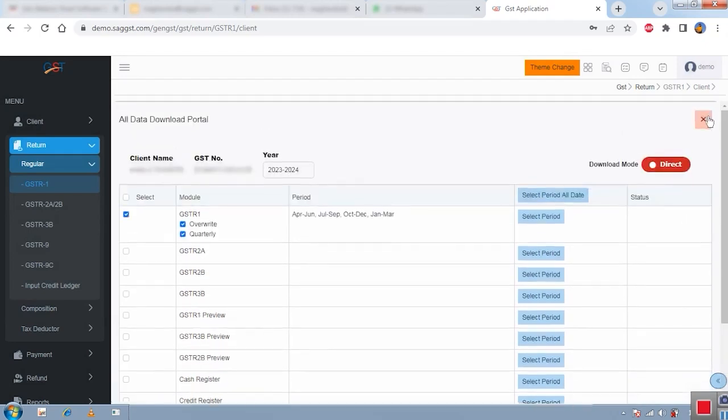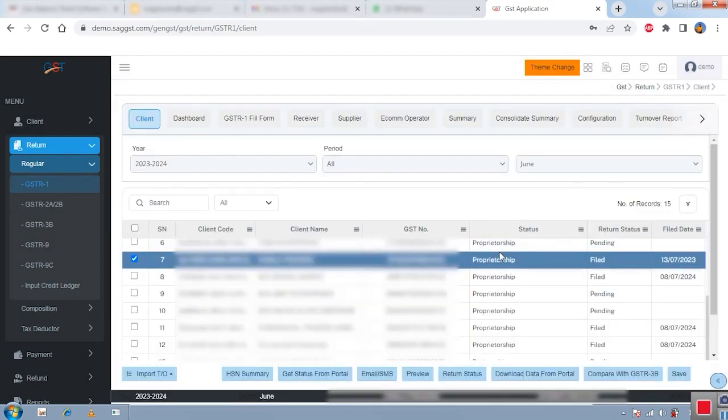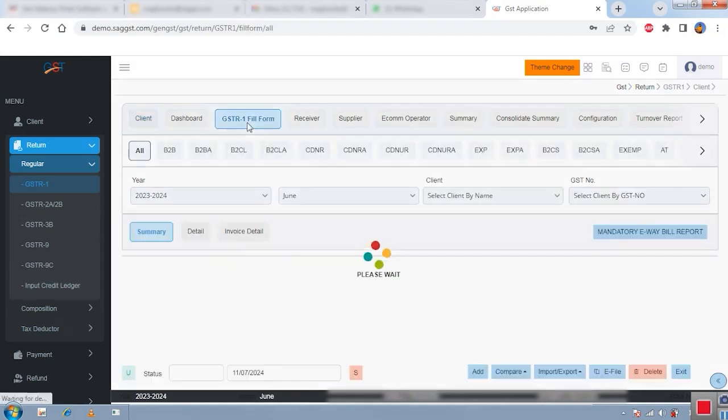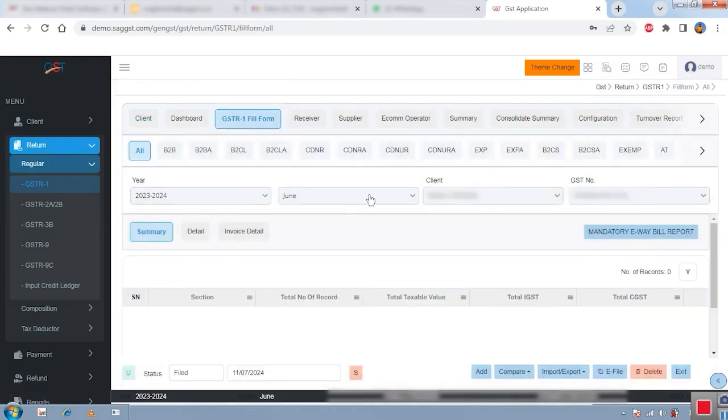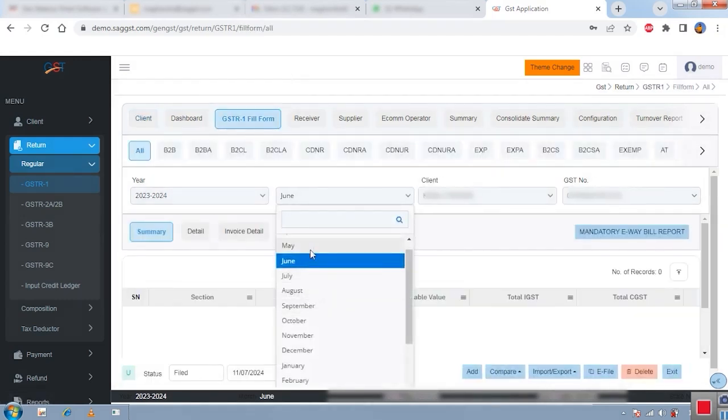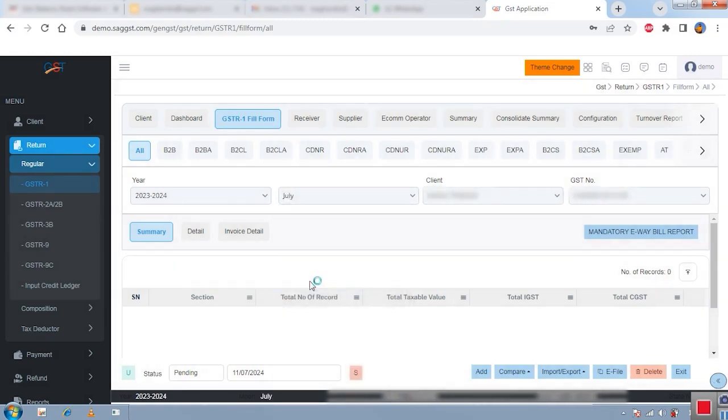After importing the data, you can compare it with other options, or if you want, you can move on to other work. Other than that, there is an option, get status from portal. You can check your particular client's status, filing status from the portal, and other options also. After that, click on GSTR1 fill form. Once you click, select your particular client and check the client's data. Check whether your client has the actual data, and whether the data is correct or not. So for example, this is the data of your client.